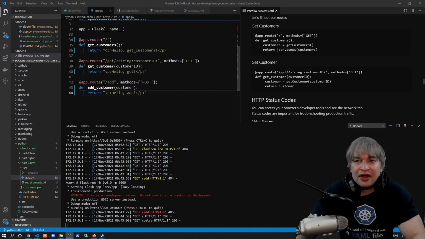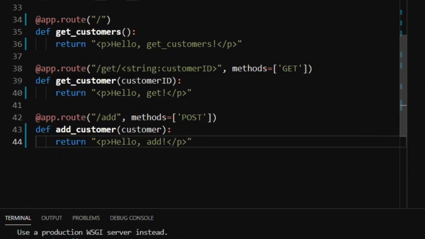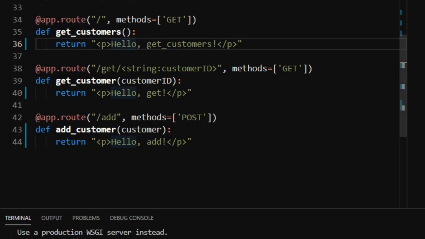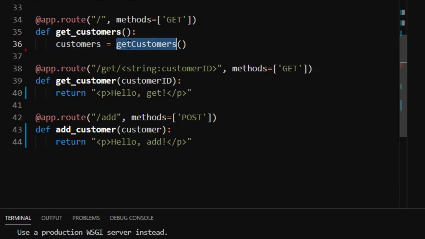Filling out our routes with our business logic is very, very simple. We're simply going to call our get customer function and perform the actions. One update I'm going to make here is explicitly say I want to serve GET methods. Then I'm going to remove this HTML we're returning and say I want to get the customers. So I'm going to call my get customers function we did earlier, and that'll return a dictionary of customers.